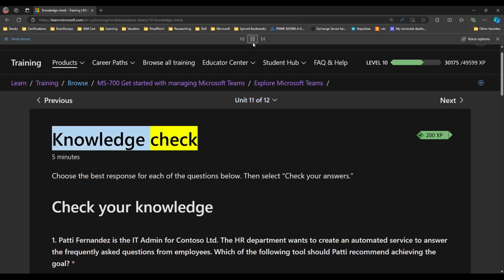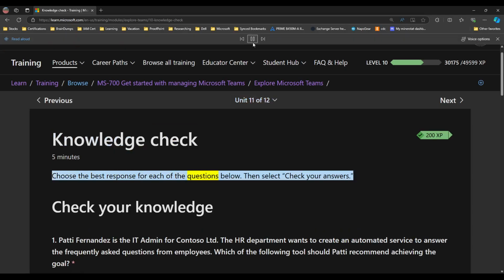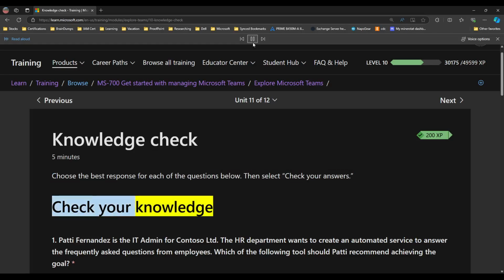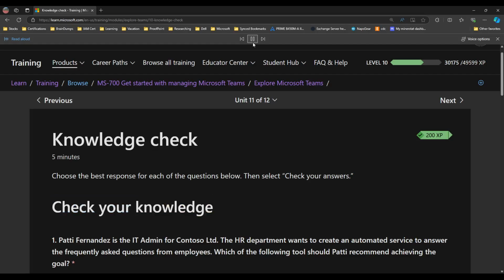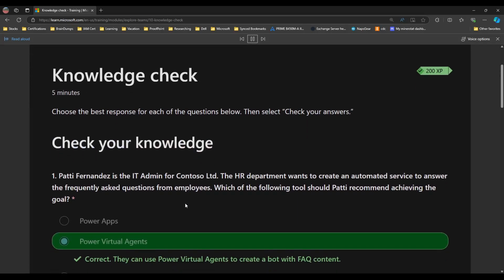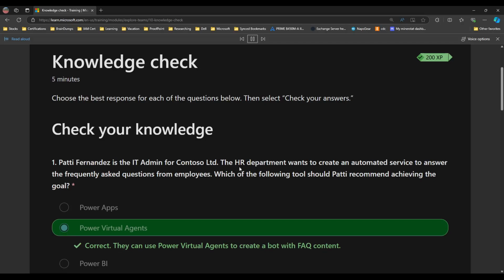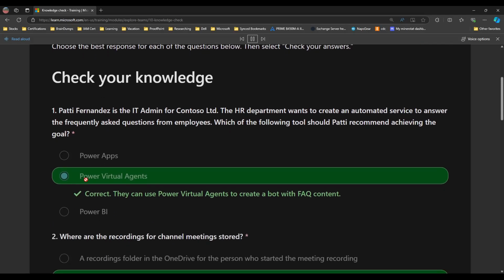Knowledge check. Choose the best response for each of the questions below. Then select Check Your Answers. Check your knowledge. 1. Patty Fernandez is the IT admin for Contoso Limited. The HR department wants to create an automated service to answer the frequently asked questions from employees. Which of the following tools should Patty recommend to achieve the goal?